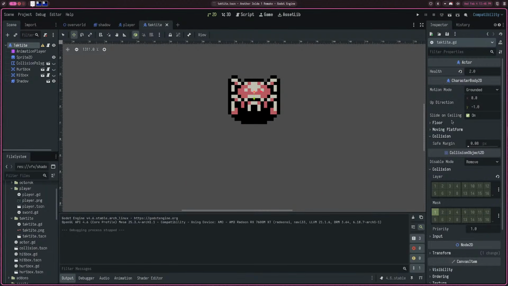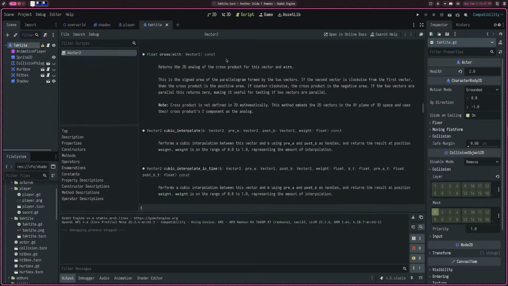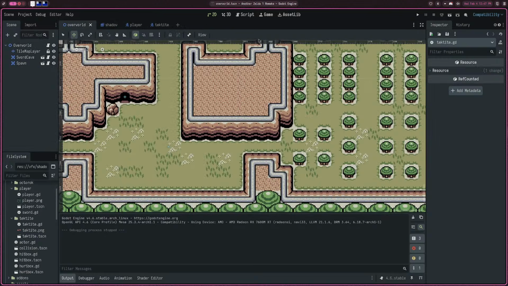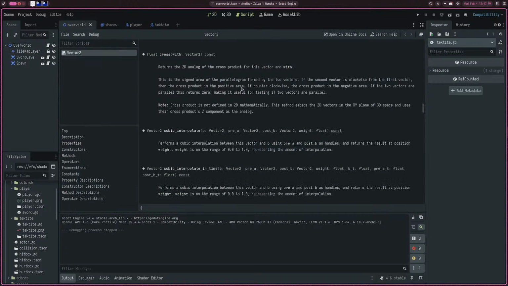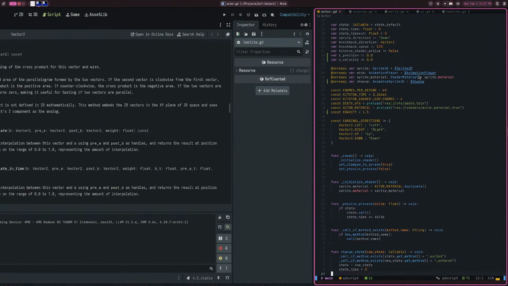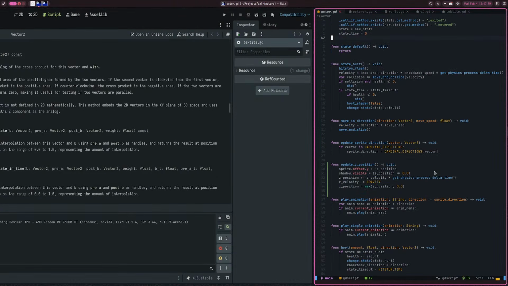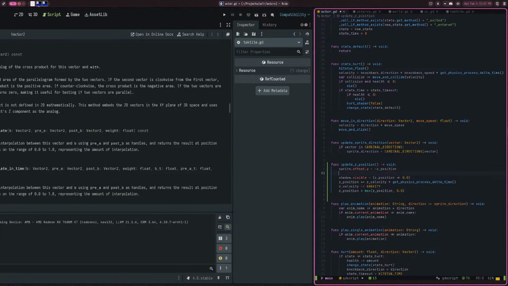Another thing I should do is for all actors that are in the air. So this is going to be an update Z position: sprite offset equals negative Z position, but also sprite Z index equals Z position.